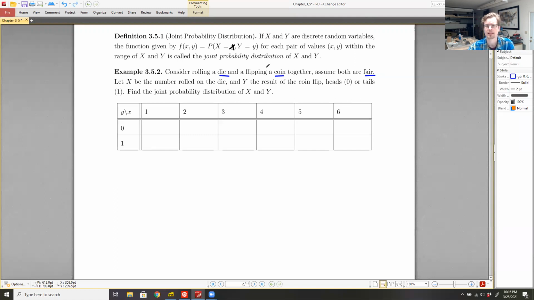Cool. Okay, and then let the random variable Y be the result of the coin flip. Now, again, this is one where it doesn't have an actual number. So to create a discrete random variable, we want it to be a number. So let's say heads is 0 and tails is 1. Okay, cool. We want to find the joint probability distribution of these two random variables.